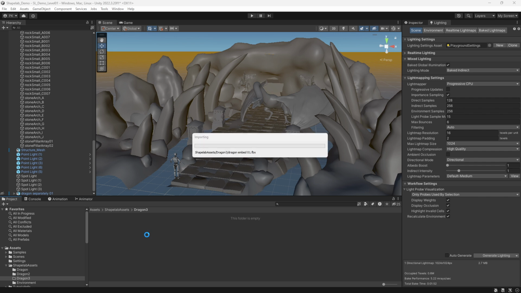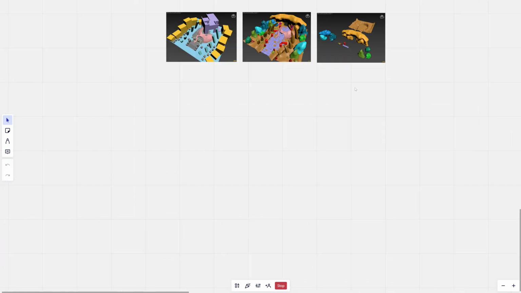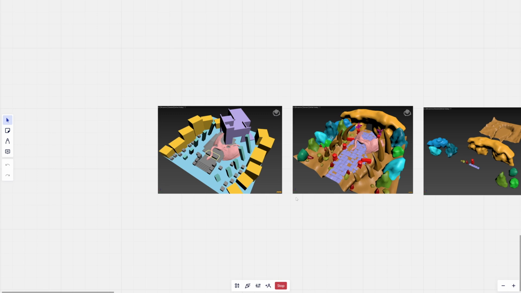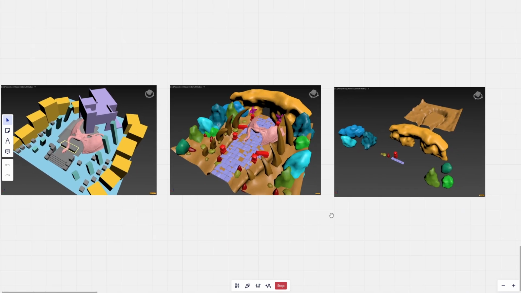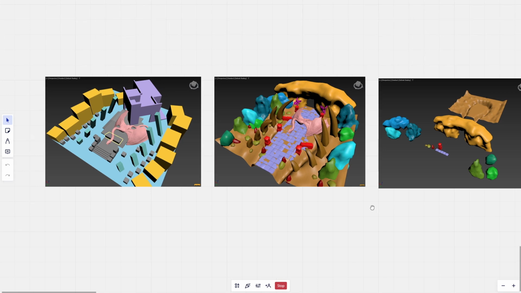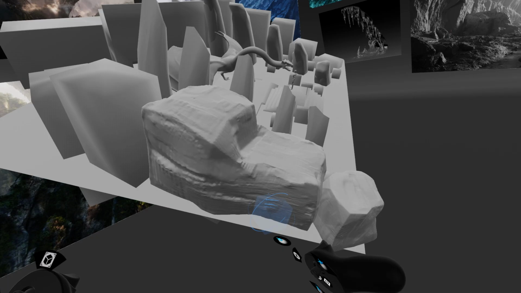So, as we're finished with the low-poly scene, we can see what type of assets will be needed and how many. Then, with a full asset list, we could get started on creating all of the high-poly sculpts in Shapelab.